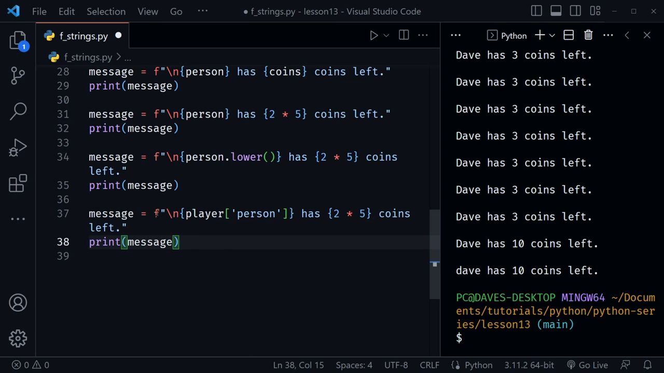Now it's important to note that I'm using a double quote out here and then single quotes in here. If I had single quotes out here, this wouldn't work with single quotes. We would get an error. So if you wrap your string in double quotes, then you can use single quotes inside. So here we've got player, person, and we could refer to player coins as well, but I'll just leave the 2 times 5 right there. Let's go ahead and run the code. And once again, we have Dave has 10 coins left.